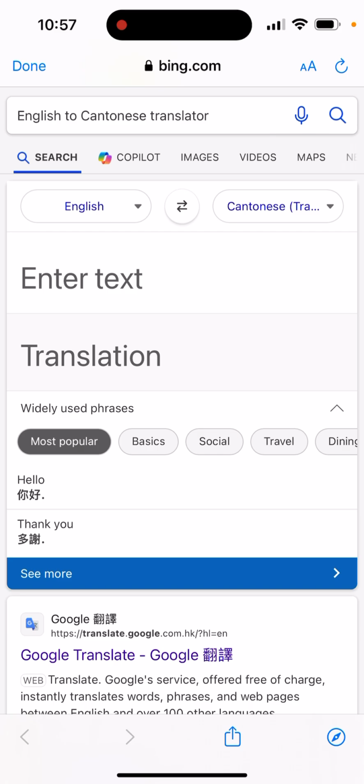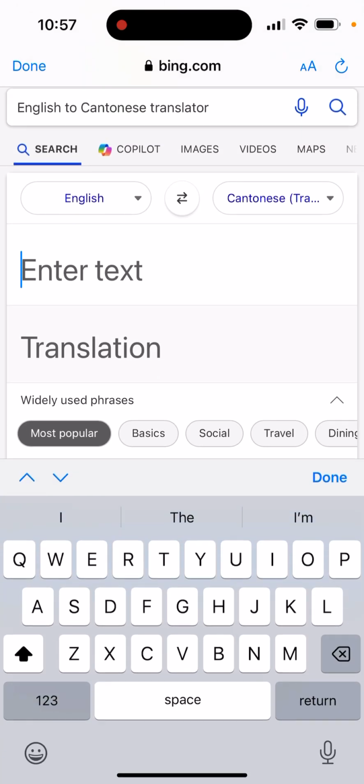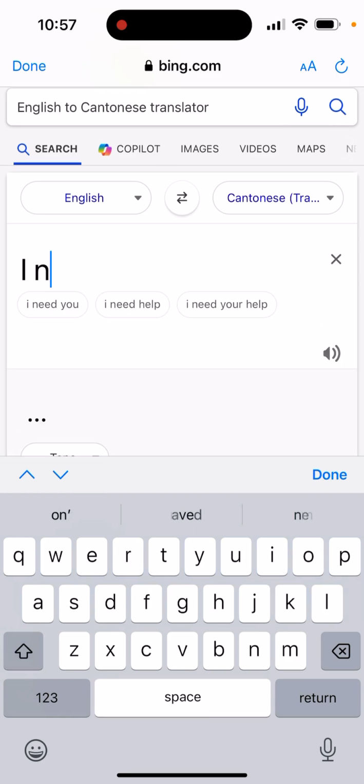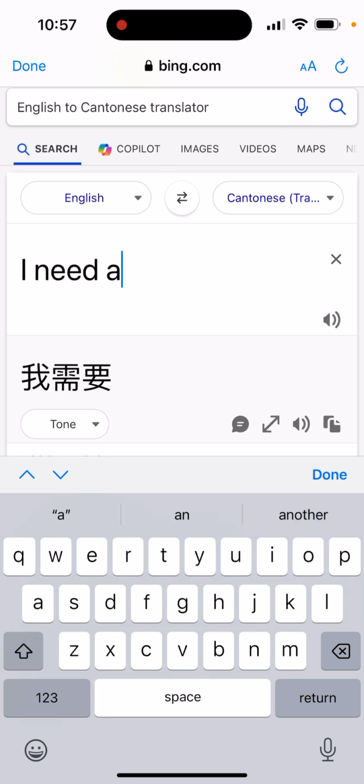It works all over the world. And so if I type in here, let's say I was going to Hong Kong or something, let's say I need a cab. I need a taxi.